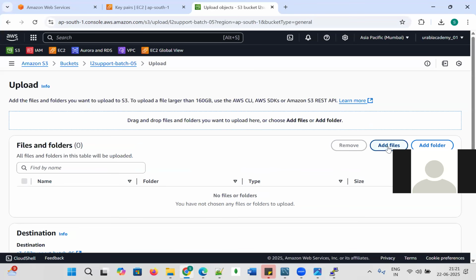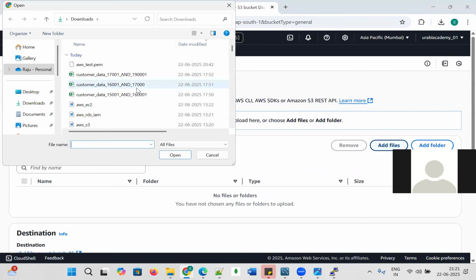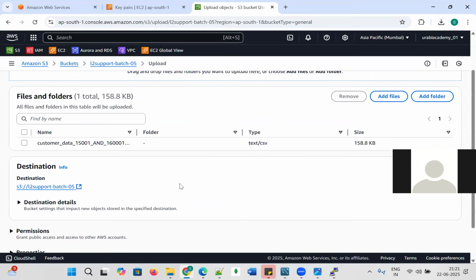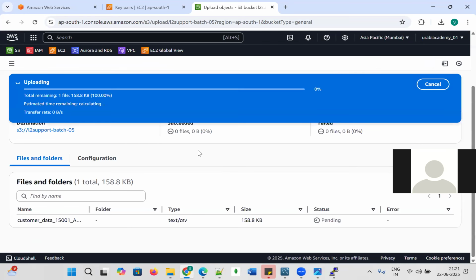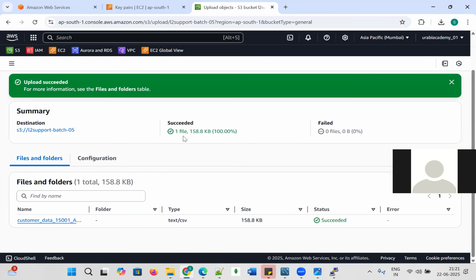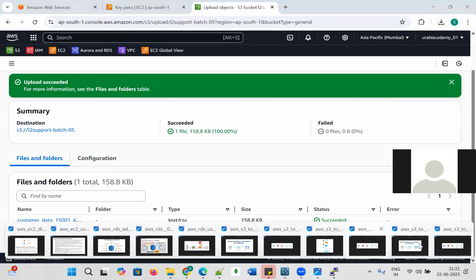To upload the file, add the file. I already have the files here. So I am going to take this file, which has 1000 records. I am going to open it, and click on upload. Upload successful.